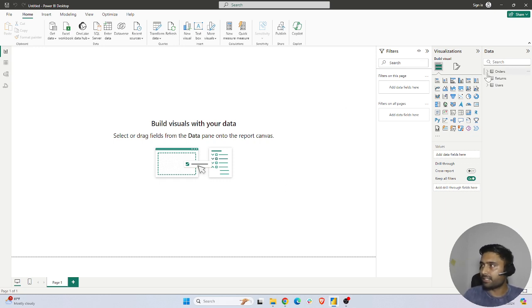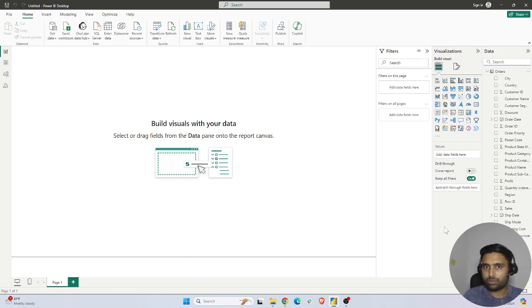You can see on the right-hand side I have an orders table. As I mentioned earlier, there are multiple ways to implement DAX query. One way, as I told you, is using a measure. Another way is creating a column. You can create a column and directly implement it there too. Let's try to see that part.